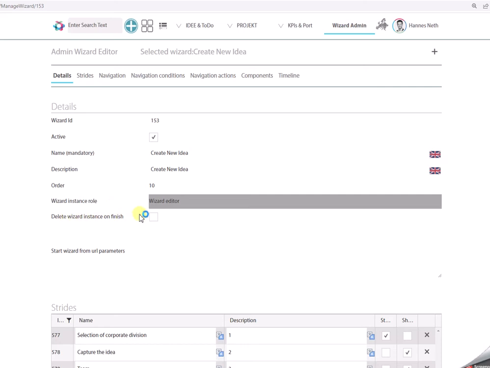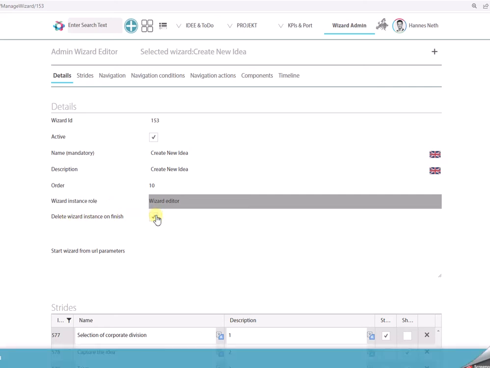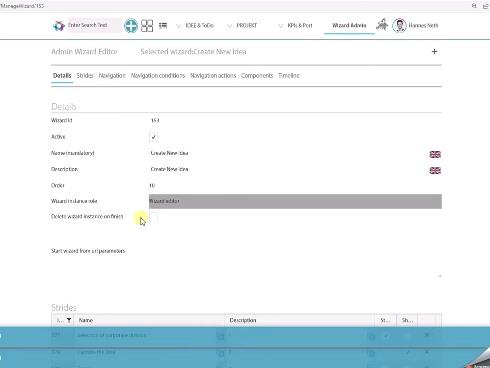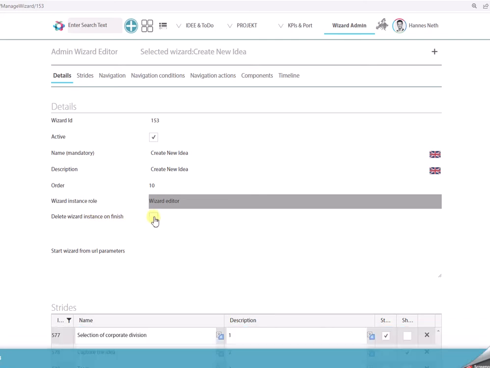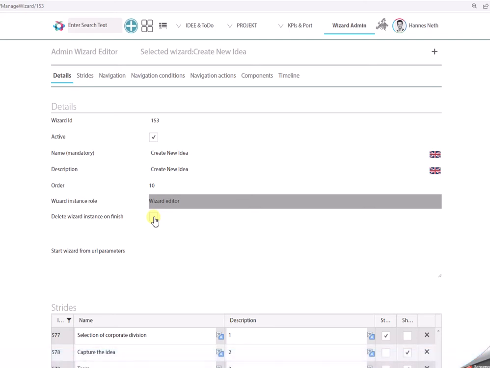Delete wizard on instance is normally ticked. Please deactivate it in 99% of all cases. This is not needed. You should not click that, so it should be deactivated. Start wizard from URL will be tackled in a later video. So these are the standard settings, the details of a wizard.